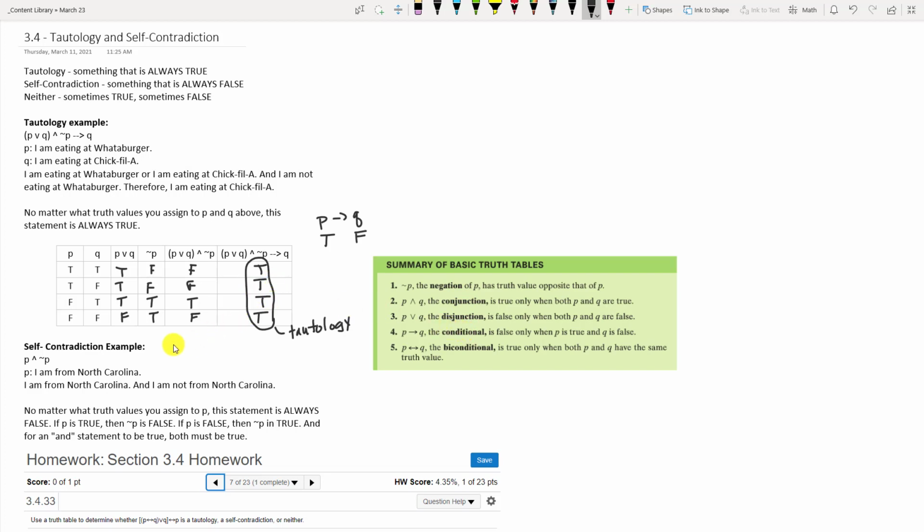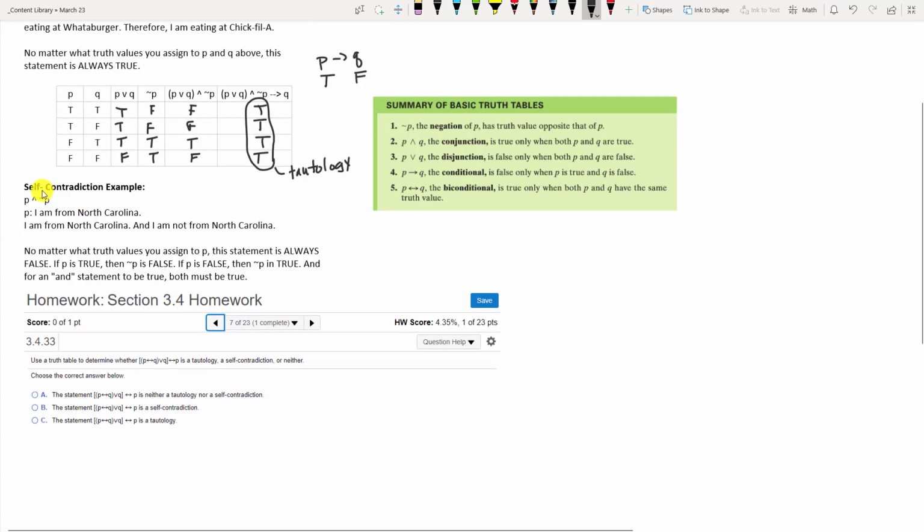A self-contradiction example is really easy. That's P and not P. P stating I am from North Carolina, and I am not from North Carolina. You can't be from North Carolina and not from North Carolina. So no matter what truth values you assign to P, this statement is always false. If P is true, then not P is false, and if P is false, then not P is true. And remember, an and statement is true only when both are true, and this will never be the case here. One is always the opposite truth value.